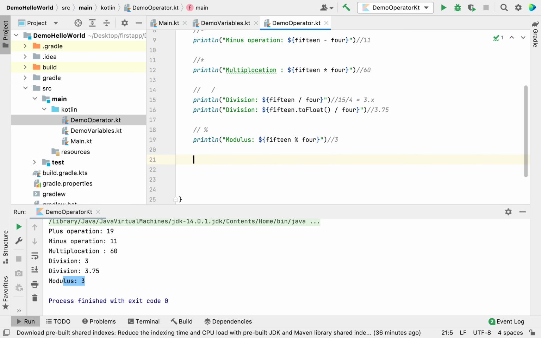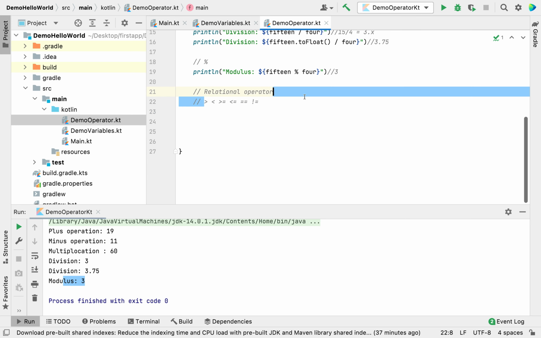Next is relational operators. Do you know what a relational operator is? These are greater than, less than, greater than or equal to, less than or equal to, and not equal to. These are the relational operators. I'll show you now how we can use these relational operators.